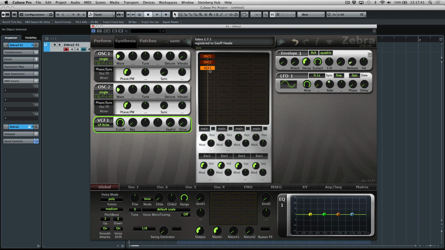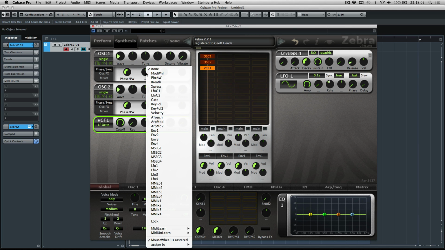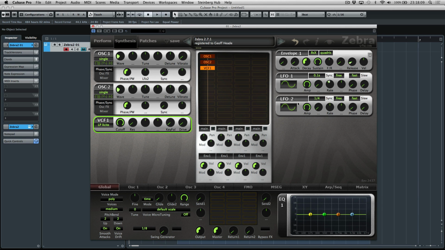So I'm already starting to build up a signal flow. Oscillator 1 goes into oscillator 2, oscillator 2 goes into the filter. You can also add more modulation as well. For example, if I wanted to modulate the phase of oscillator 1, I can click over here and add, let's say, another LFO, and it pops up over on the right here.